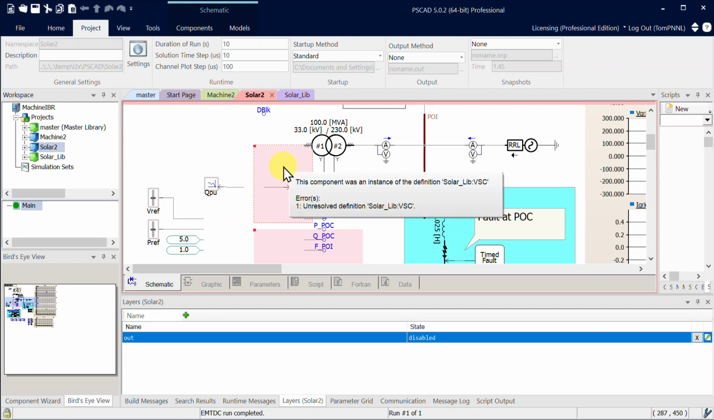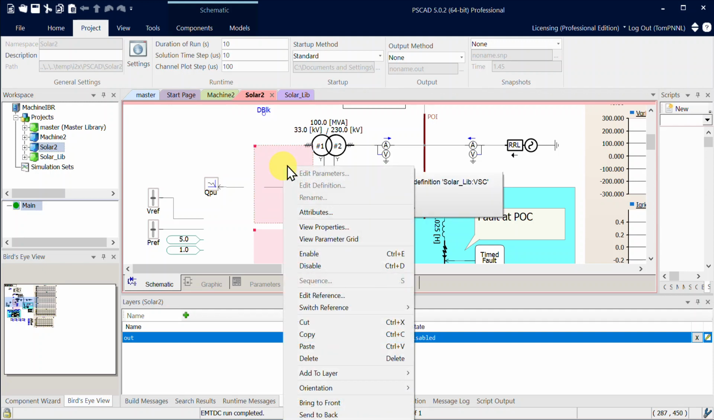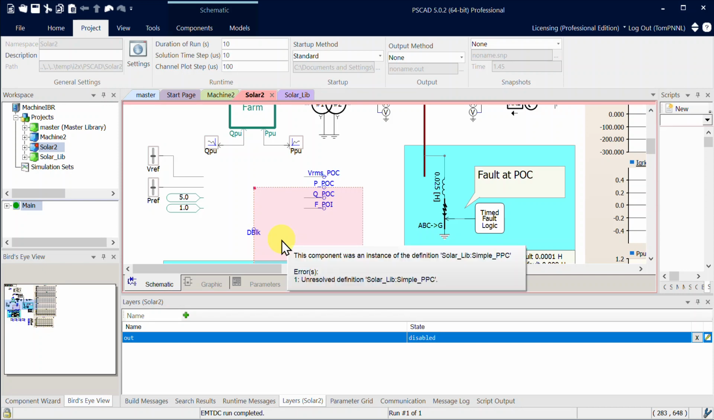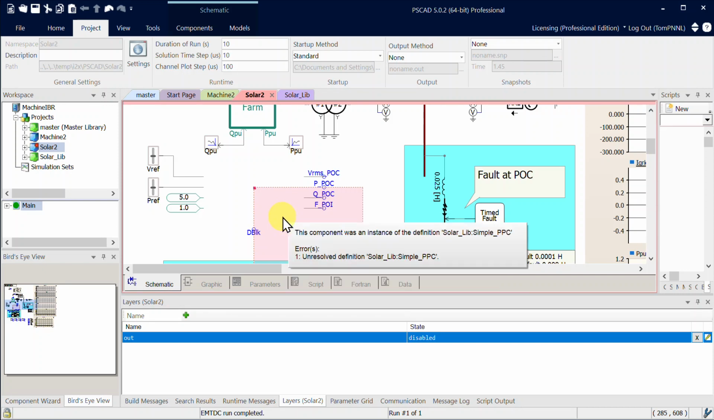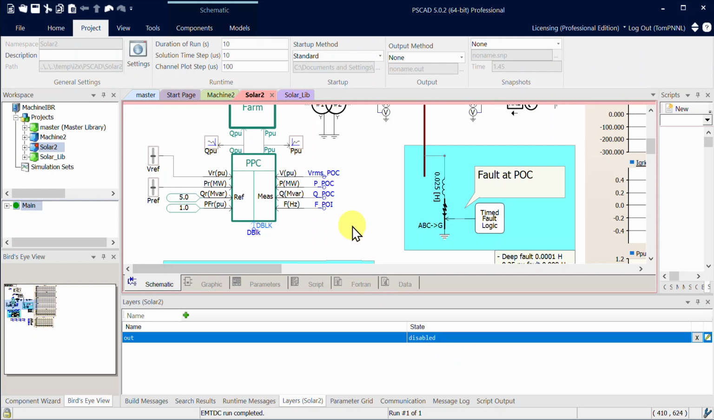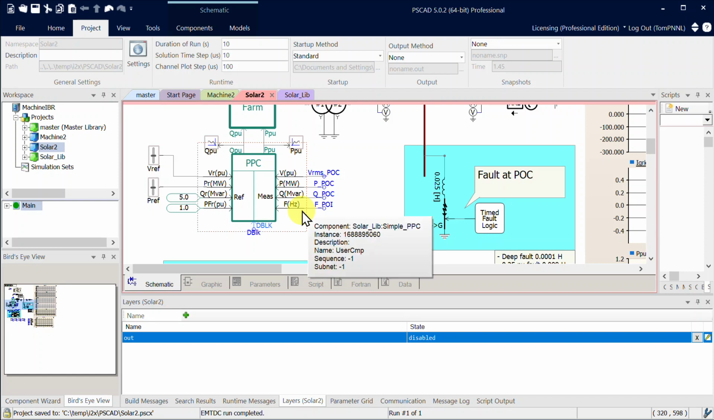So if this happens to you, right click on it and do switch reference, and it is going to pick up this local copy of a solar with the power plant controller, and then this other one. Oh, this is the power plant controller. I'm going to right click, switch the reference, and it'll pick up this little power plant controller. So if I save, I hit Control S there, then it should be good to go.